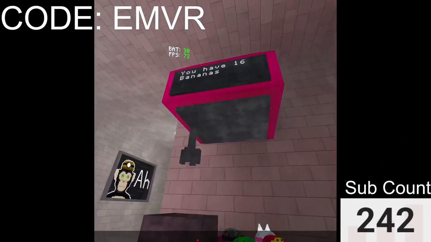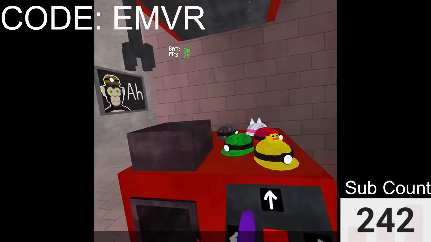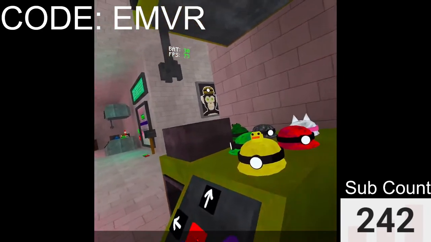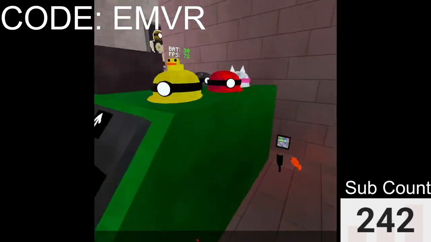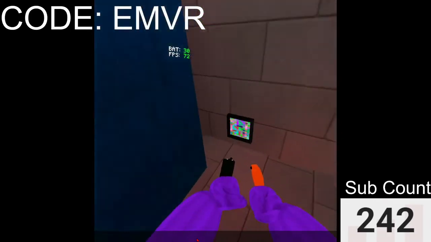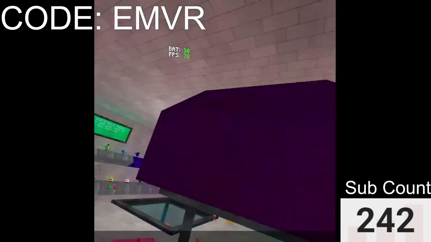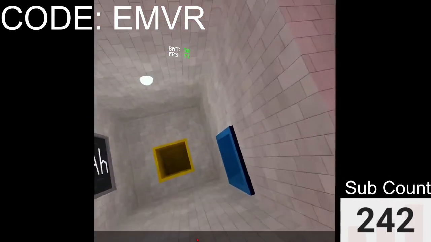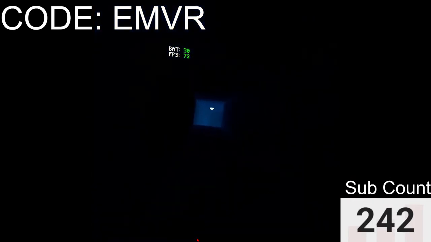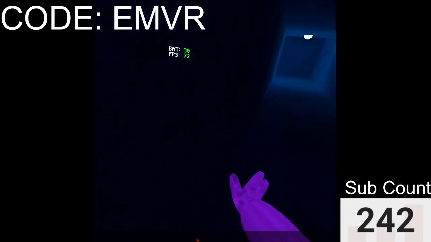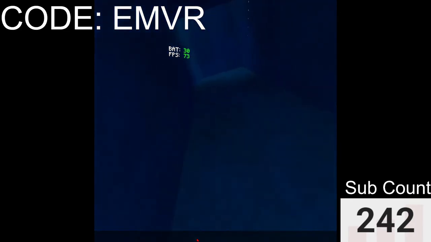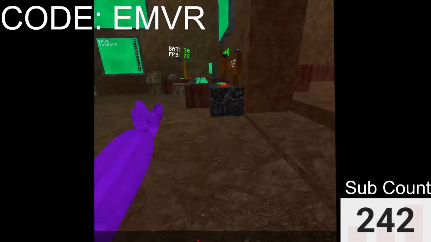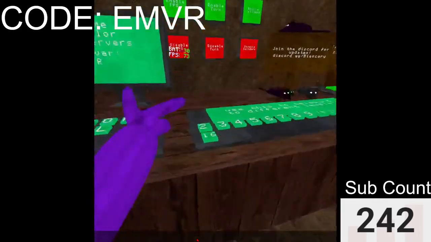They have to add a new update. Honestly, I like this hat. This hat's pretty cool. Go to level one. We're gonna do all the levels. All these levels. Okay, you ready, buddy?